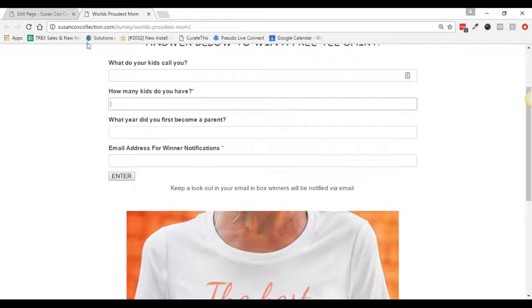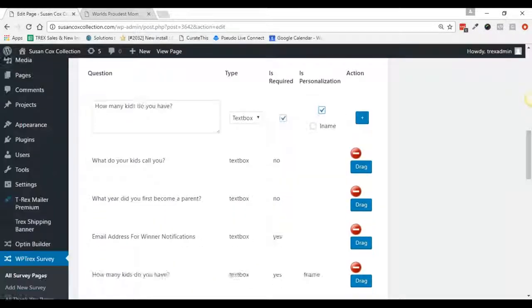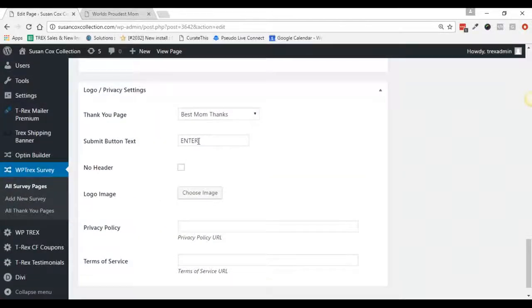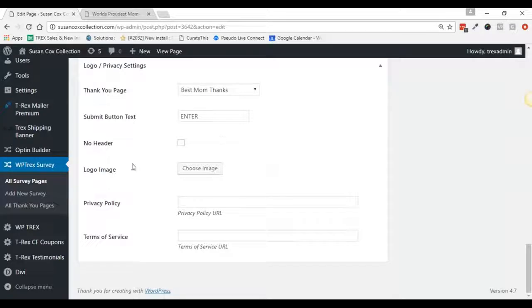This enter button here, you can change the words there, and this is where you would select your thank you page, which is why you need your thank you page in first so that you can choose it when you make your survey. You can switch the header off, you can upload a logo, and again you've got your privacy policy and terms of service there.